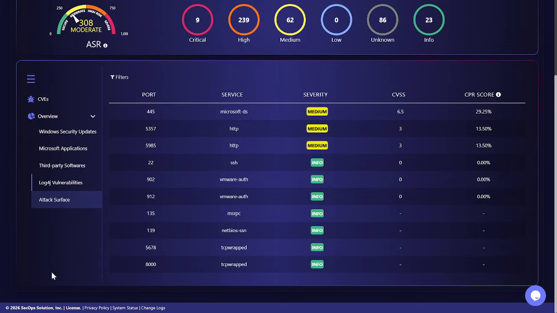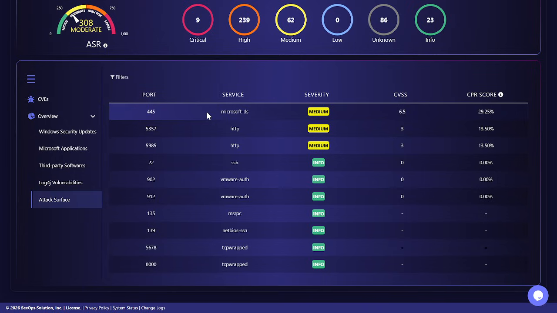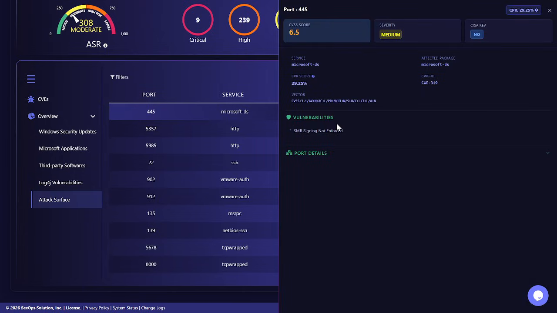And lastly, the attack surface, right? This will give you a list of all open ports, the services that are running on those open ports, and whether there are issues with respect to the services running on those open ports. For example, if SMB signing related issues or SSL related issues are there, you can get those insights right from here.